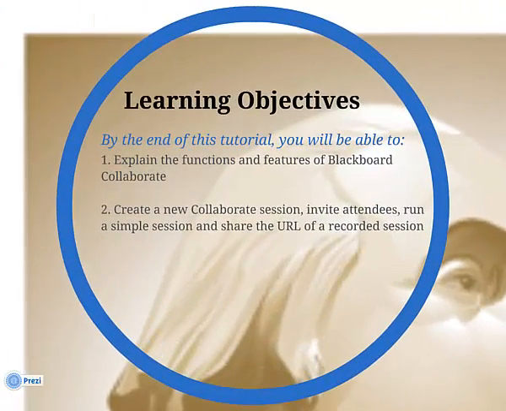All right, now to review, during this tutorial we looked at what some of the main functions and features are of Blackboard Collaborate, and we also looked at creating a session, inviting attendees, running a very simple session, and sharing the URL of a recorded session.